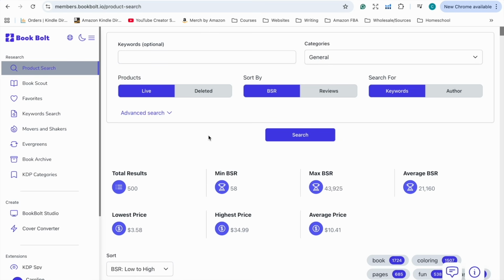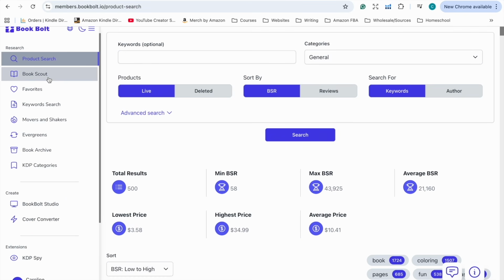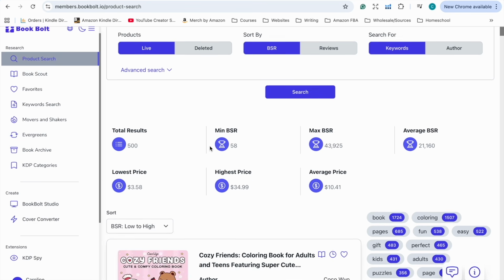I'm using BookBolt. I can look at keywords, check competition, and then actually create the book without jumping between different tools. And BookBolt has been created specifically for low and medium content book publishers. So all the tools that you can use with BookBolt are specific to the types of books we actually want to publish. When you first open it up, it feels like there's a lot going on, but we're only focusing on a few key things. They do have quite a few tools at your disposal, like product search, book scout, keyword search, movers and shakers, just to name a few. There's a lot of information that you can get out of BookBolt. For now, let's just start with a simple product search.